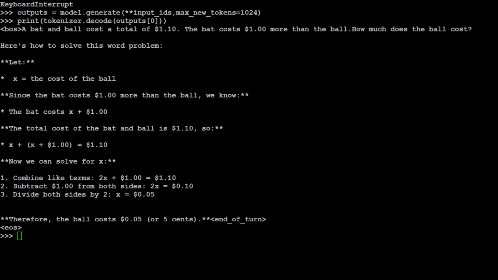And now as I have used max new tokens as 1024, you can see that it has broken down the problem in a very step by step, fine way. So x is equal to the cost of the ball. Since the bat costs $1 more than the ball, we know that the bat costs x plus 1. Total cost of bat and ball is this. Now we can solve for x, which is x equal to 0.05. So the ball costs 5 cents, which is extremely correct. Amazing stuff. So for me, the model has already passed the test with flying colors.